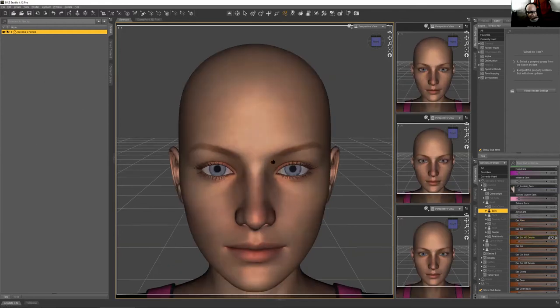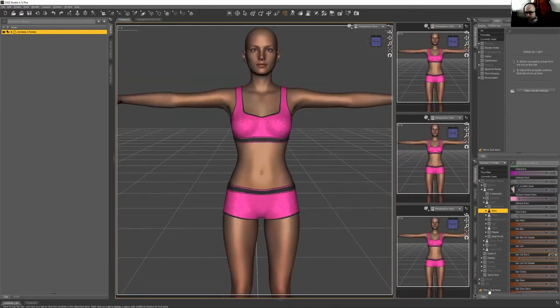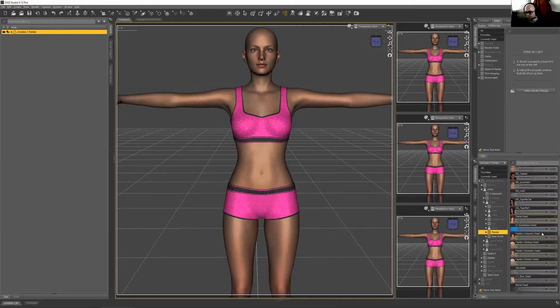You know, anything from something small and specific to full body. So I could, come on, Daz, wake up. There we go. So I'm clicking this people tab here, and I can just manipulate her whole head to give her character head, or I'm trying to find the full body.